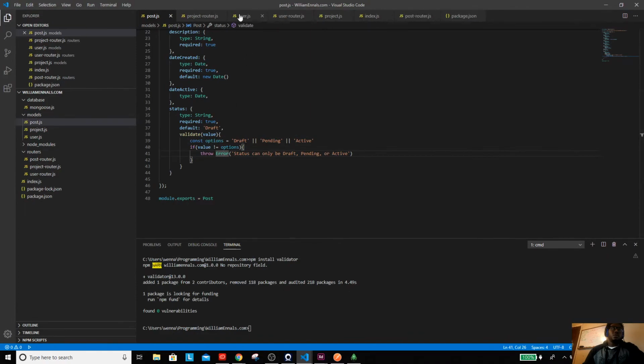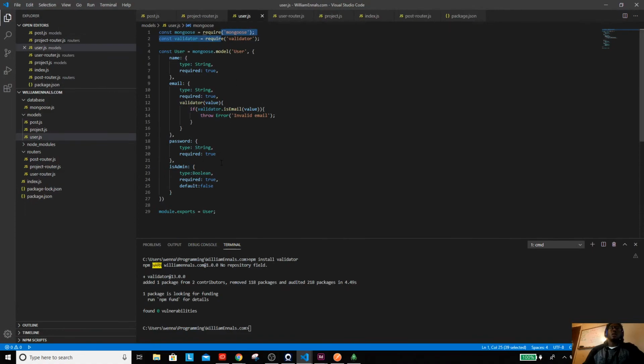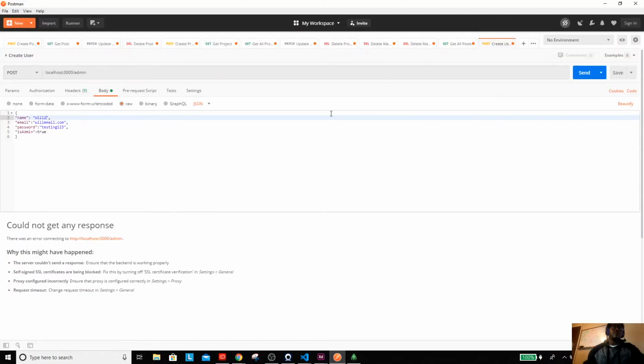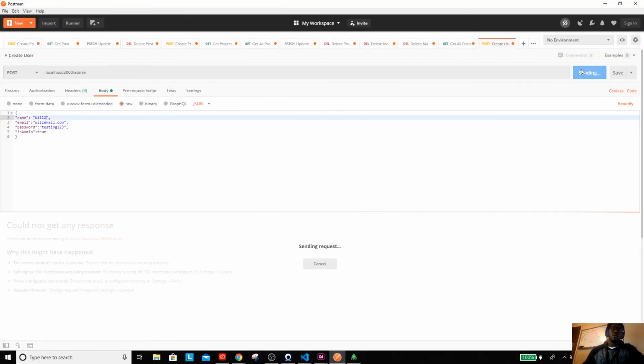And I know why. So value, we have if validator that is email, we're going to throw an exception. So I forgot to throw the problem if it's not an email. And here we go.